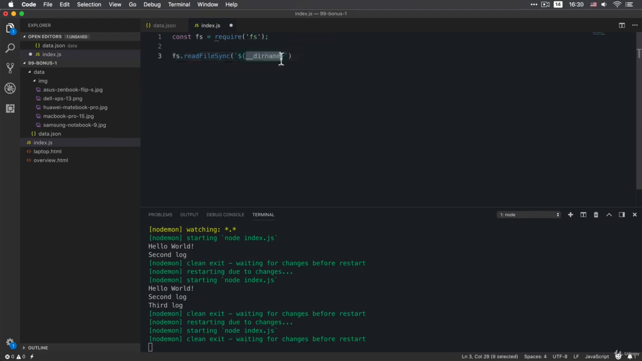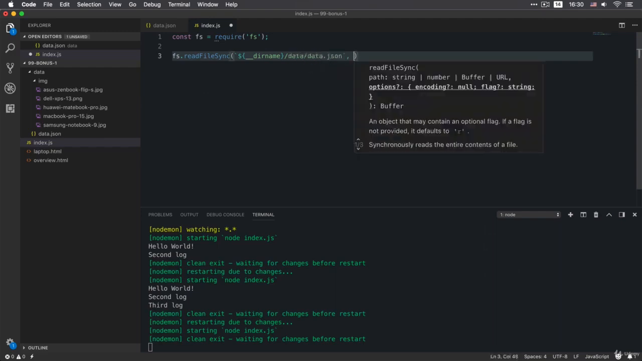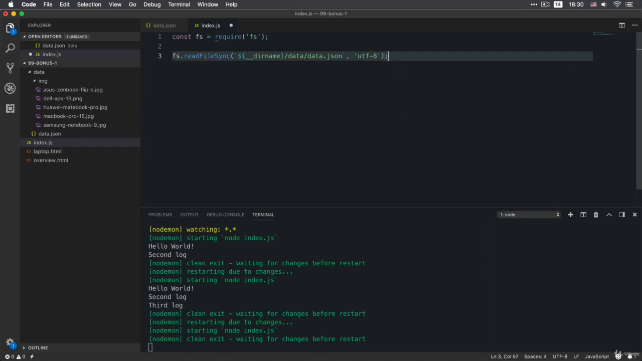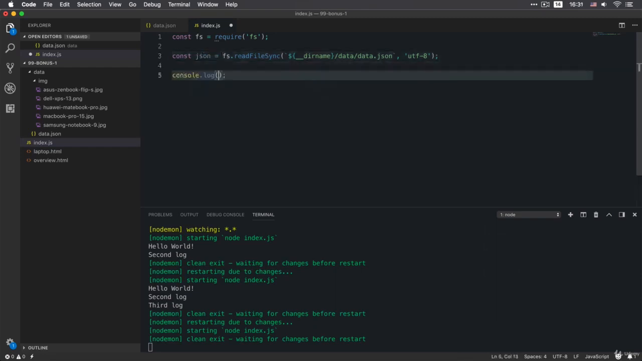Okay, and so this __dirname is basically the home folder, so to say. Okay, so we have __dirname/data/data.json. And then we also need to specify the character encoding. Okay, and so that's going to be UTF-8. Okay, and if you don't specify this, then instead of returning a string, it will return something called a buffer. All right, and so finally what we have to do is to then save the result of this into a variable. So let's simply say json. Okay, and now let's take a look at this json variable with a simple console.log.